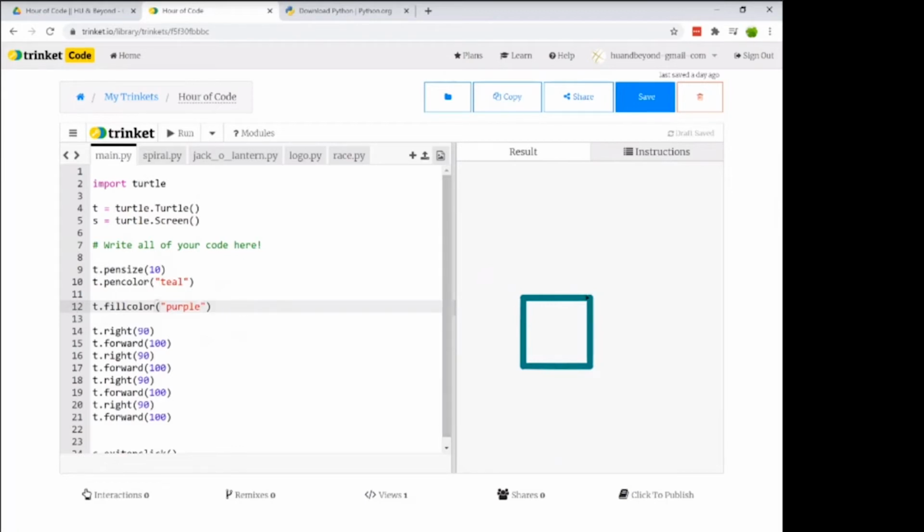And then we need to enclose anything that we want to fill with a begin fill and an end fill. That way it says, okay, start filling here, end filling here. So it knows anything that was drawn in between these two lines of code is what's going to get filled in with my shape here. So I'm going to fill this in purple, and I'm going to say t.begin_fill.